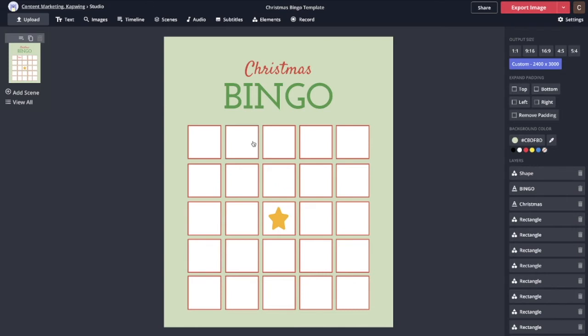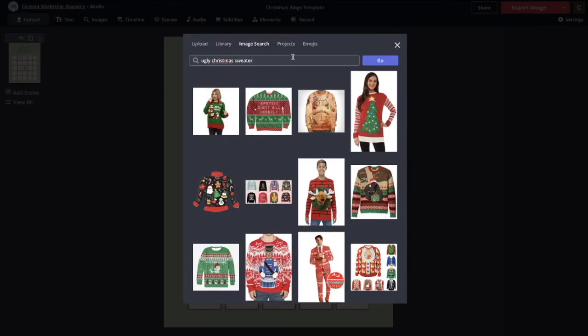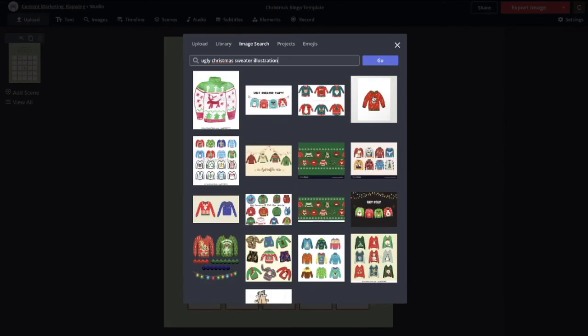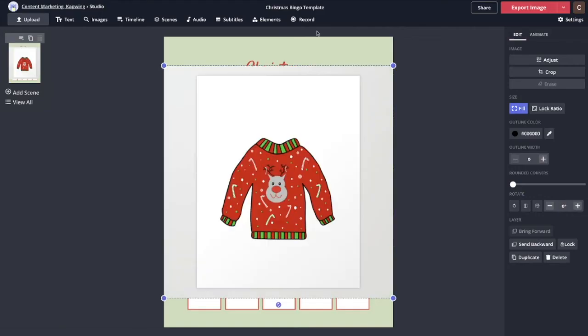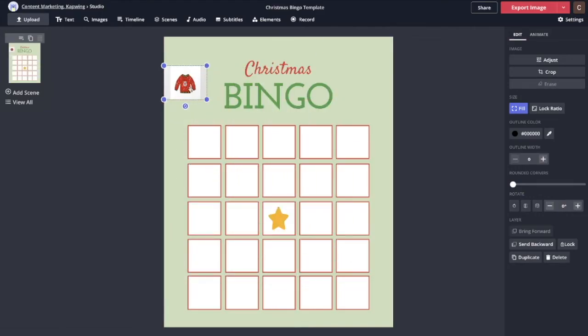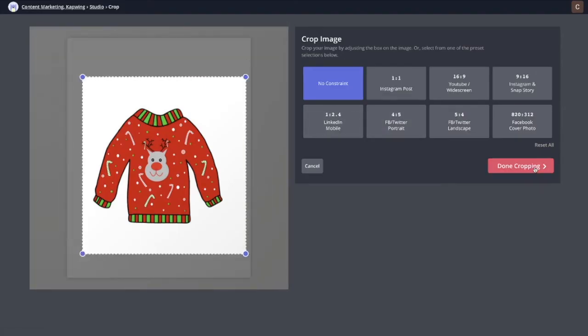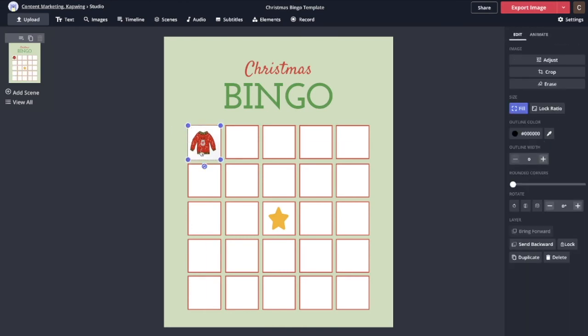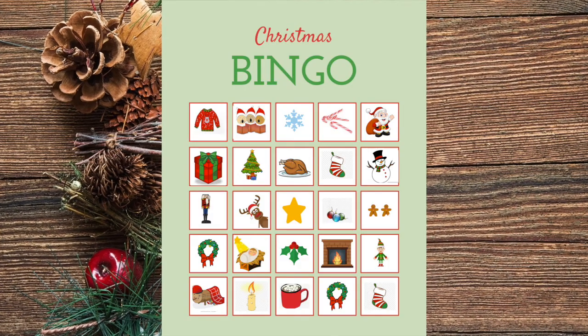Now, if you want to add images instead of text, click on the image icon in the upper left. If you want them all to have a similar look and feel, you could also type something like cartoon or illustration. Resize and place. Now, this one's got some extra stuff on the side, so I'm going to click on the image and then click over here to crop. Get rid of that border. Your finished card will look like this.